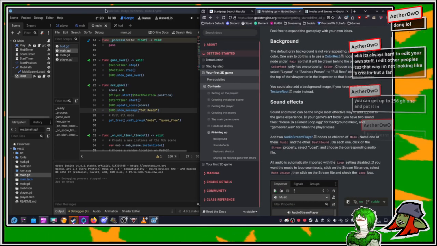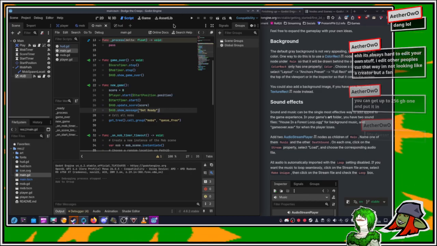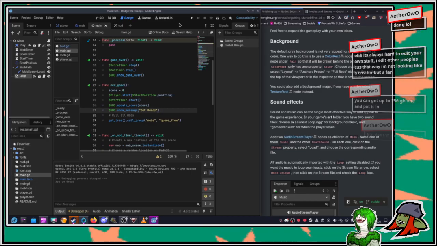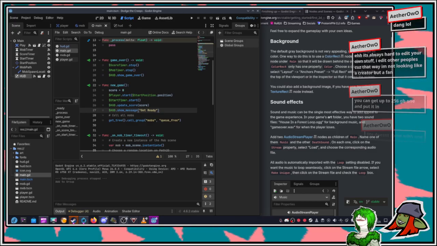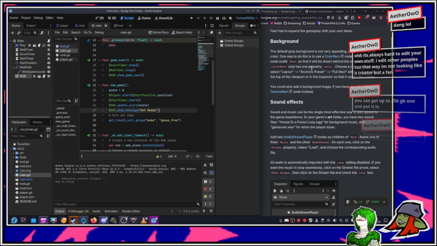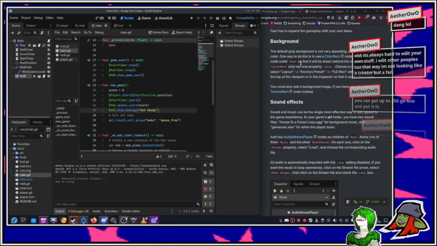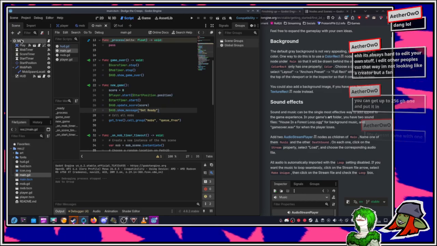Okay, so the game is functionally finished. However, there are some things here to add some juice, some zhuzh, some vavavoom, some polish. The default grey background is not very appealing, so let's change its colour. One way to do this is using a color rect node. Get wrecked. Make it the first node under main so it'll be drawn behind other nodes.